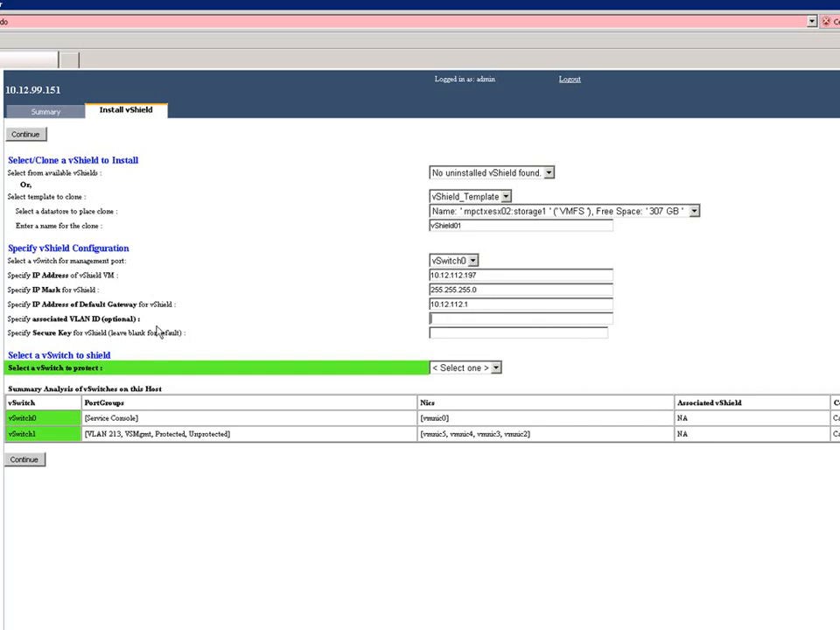Now, if you wanted to specify a secure key here, the secure key is optional, and it's used for securing the communication between the vSHIELD Manager and the vSHIELD appliances. For the purposes of this demo, I'm just going to leave it blank, and we're going to push forward with the installation. Okay, now the last step is to select the virtual switch that we want to protect. From the drop-down menu here, you can select either vSwitch 0 or vSwitch 1. Since most of my VMs are on vSwitch 1, I'm going to select that.